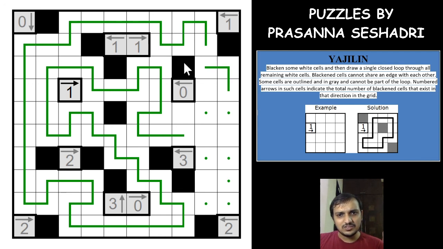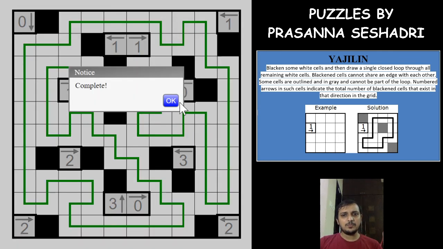and which makes this cell shaded, and only one cell remaining for the one, right? And it has to go this way. We will not close the loop because we form a separate loop here, so we have to extend it, and we have completed the puzzle.